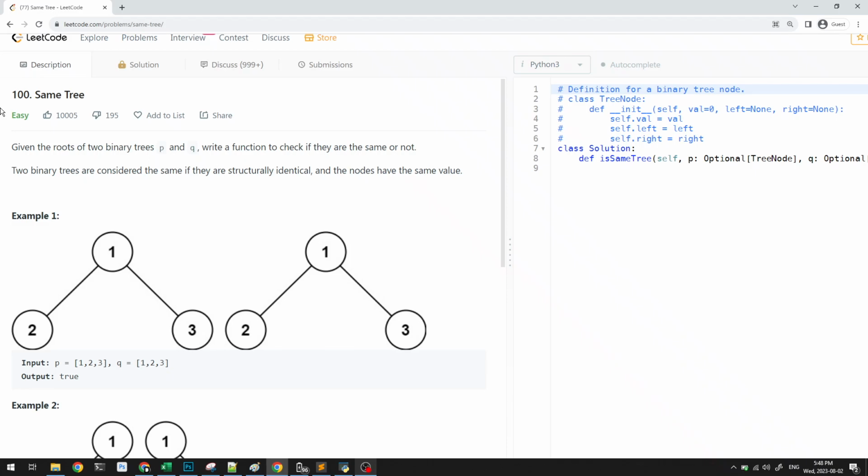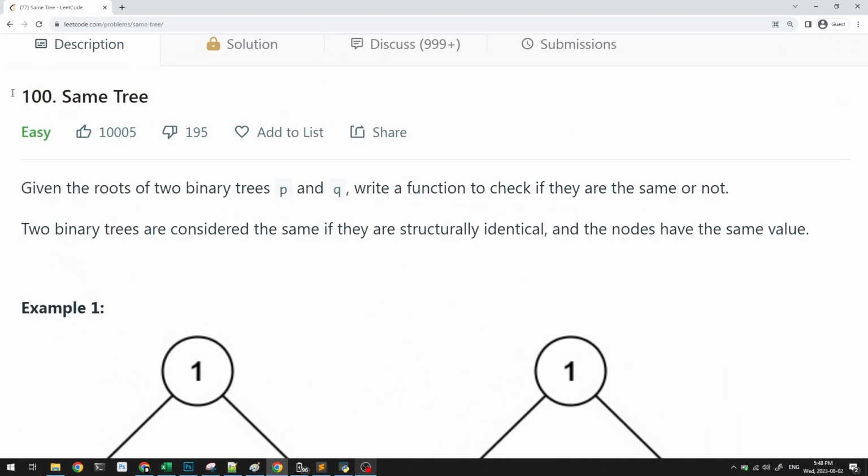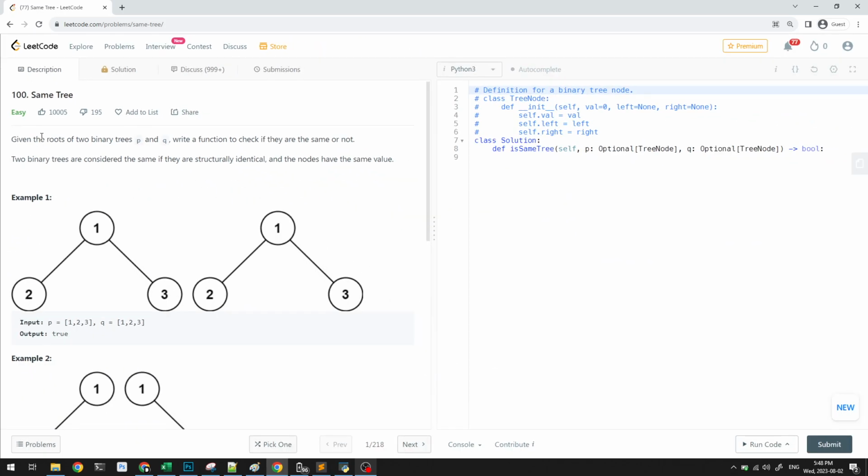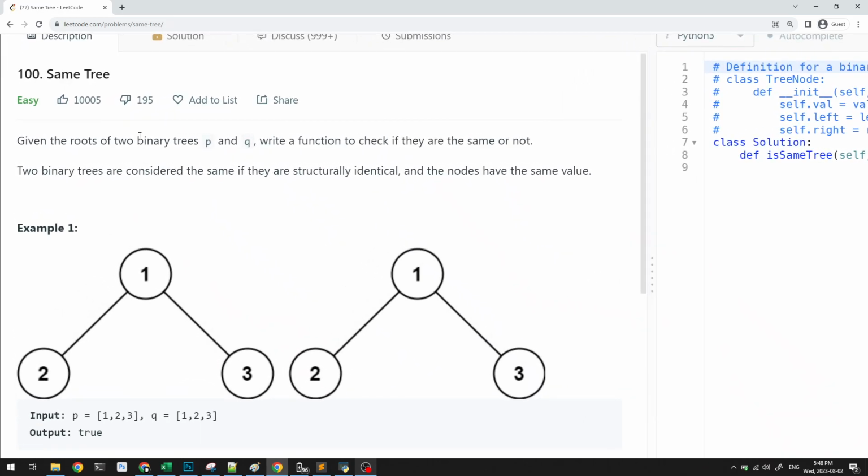Hey everyone, in this video, let's take a look at question 100, Same Tree on Leetcode. This is part of our Blind 75 list of questions, so let's begin. In this question, we are given the roots of two binary trees, P and Q, and we want to check if they are the same or not.